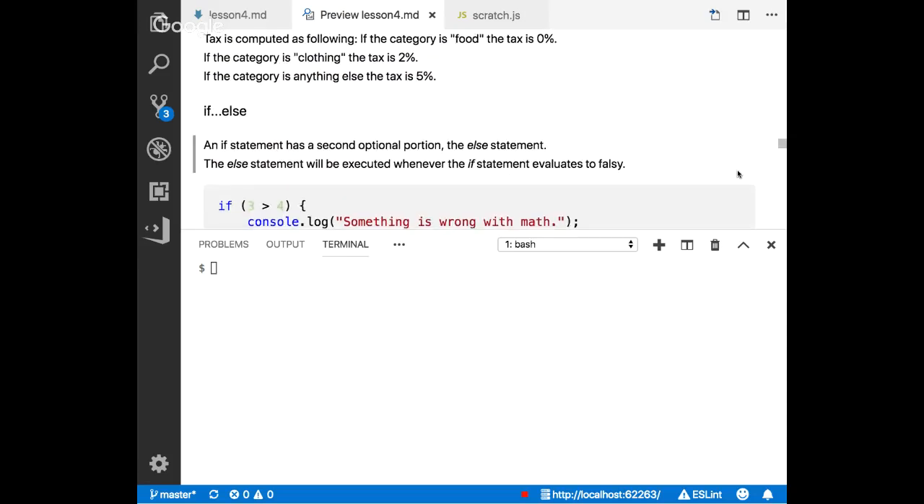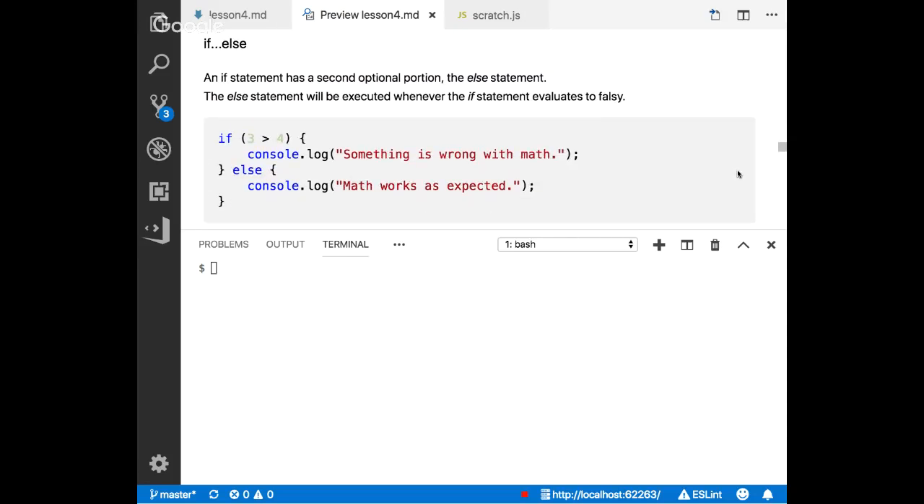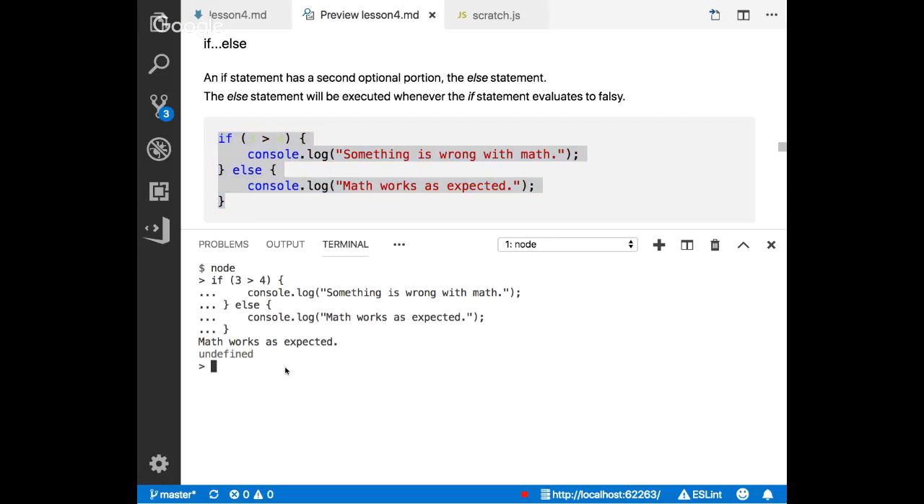So now we can introduce the concept of else. An if statement has a second optional portion. It doesn't have to exist, which is the else statement. And the else statement is executed whenever the if statement evaluates to falsy. So if is false, it evaluates the else. So in this bit of code, for example, the math works as expected because 3 is not greater than 4. So it evaluates the else, right?